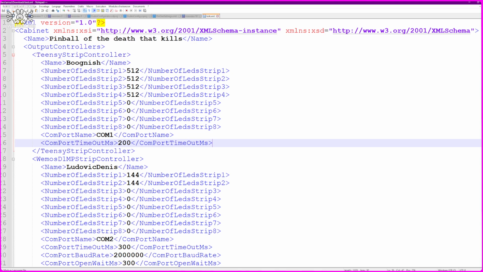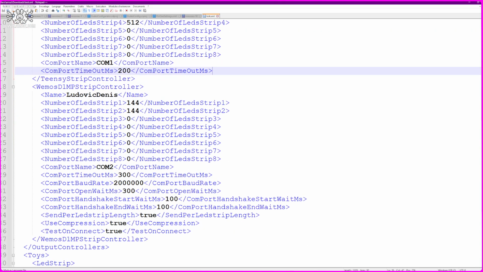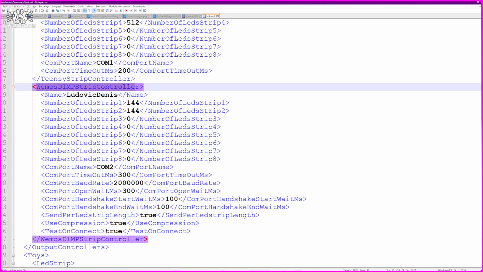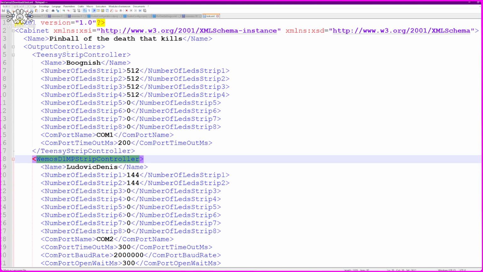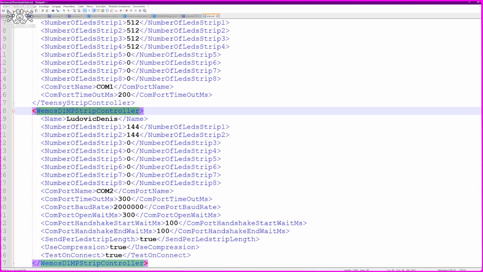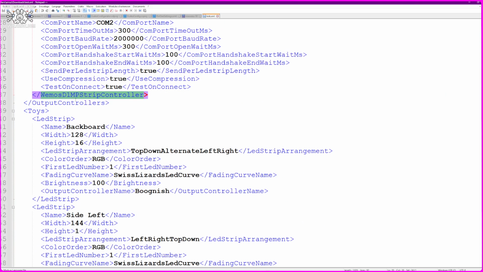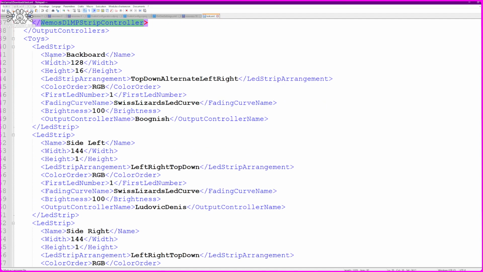Now we have the first controller with the Teensy named Bugnish, the 4 panels on the 4 first outputs on COM1, and then we have a second controller named Wemos, because it's a Wemos, but it can be named Teensy. His name is Ludovic Denis. Great Ludovic Denis. I love you, Ludovic. And you have your two ribbons, output 1, output 2, COM2. And now the toy stuff.